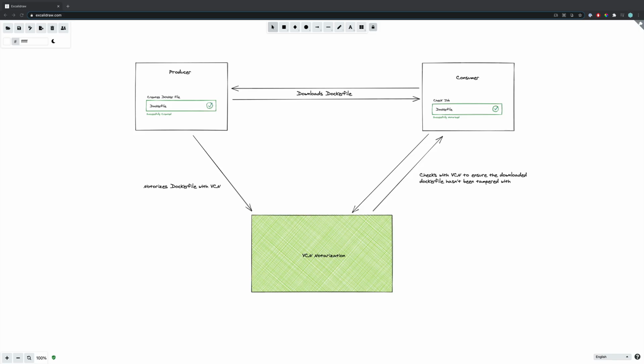Hi everyone, it's Elliot from tutorialedge.net, and in this tutorial we're going to be looking at how you can improve the security of your CI pipelines as well as your other processes using the CodeNotary VCN offering to notarize any Docker files or files that you may have.